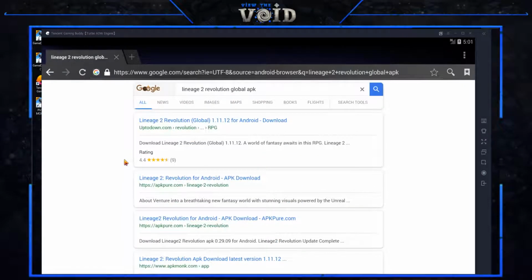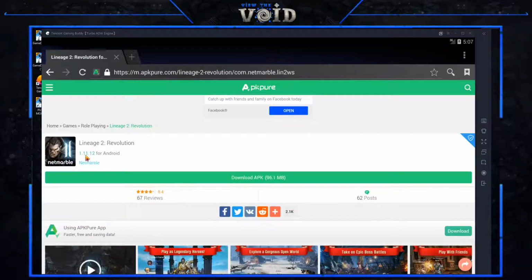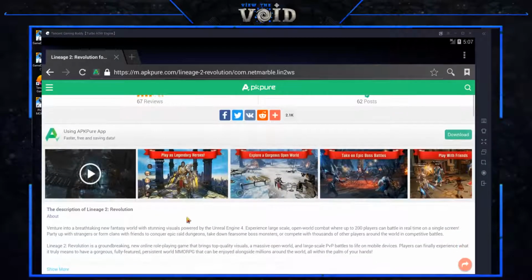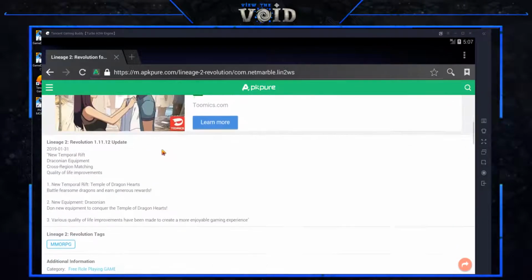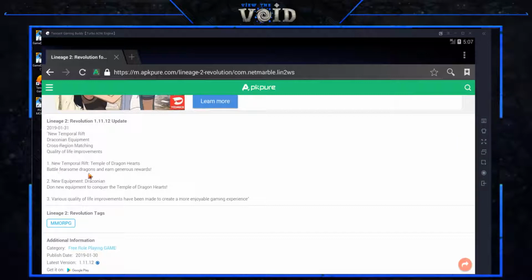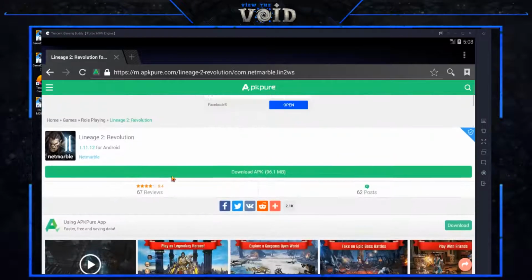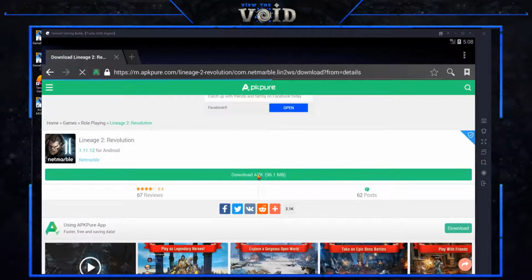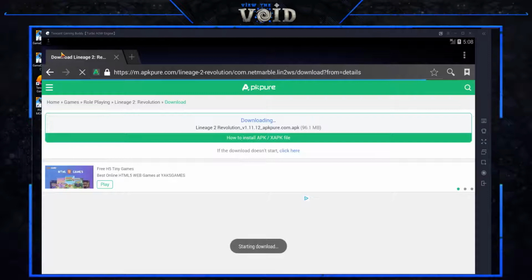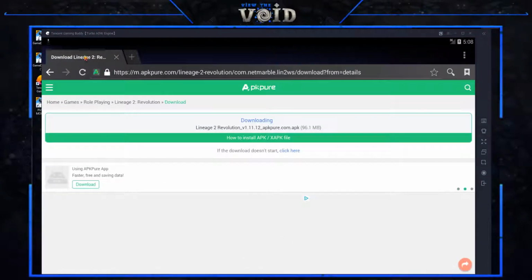But at this point, you might have to do some digging. So we'll go here and check this one out. If you happen to know the update number, there it is there. But if you scroll down and you look for the update patch notes here, it says new temporal rift, Temple of Dragon Hearts. I know that just came out, so this is the newest APK. So you click download APK, and then if you look in the upper left hand corner, you'll see that it is downloading.